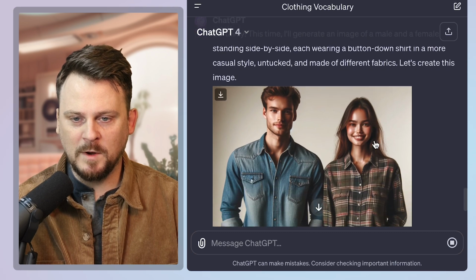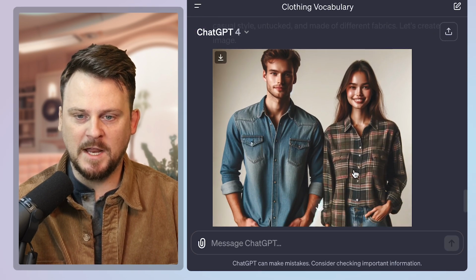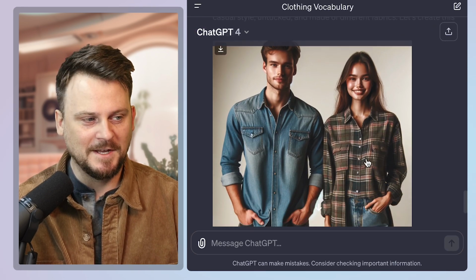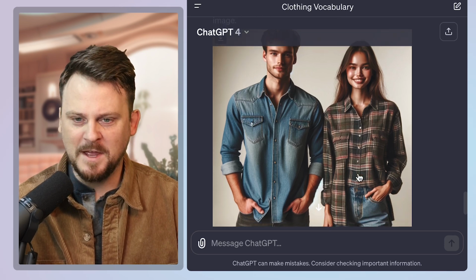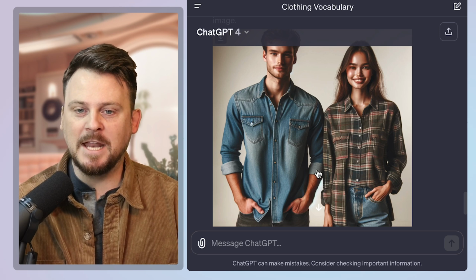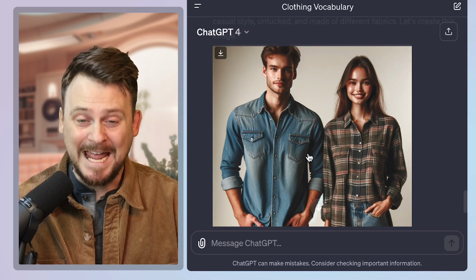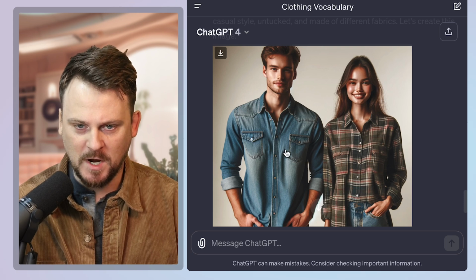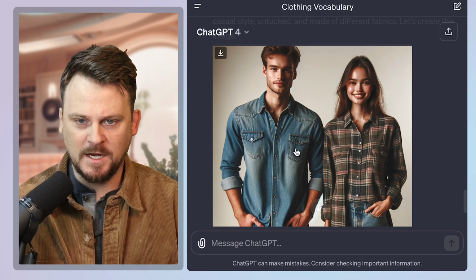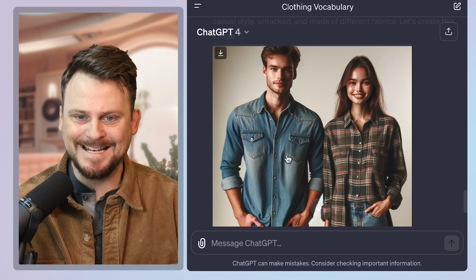All right, so now they're wearing more casual clothes. It looks like now she's wearing this in a flannel style that I had mentioned, right? She's got it kind of tucked in a little bit at the front into her jeans, and he is wearing a denim button-down shirt with 2 breast pockets. These are breast pockets on either side. 2 breast pockets and a denim style.